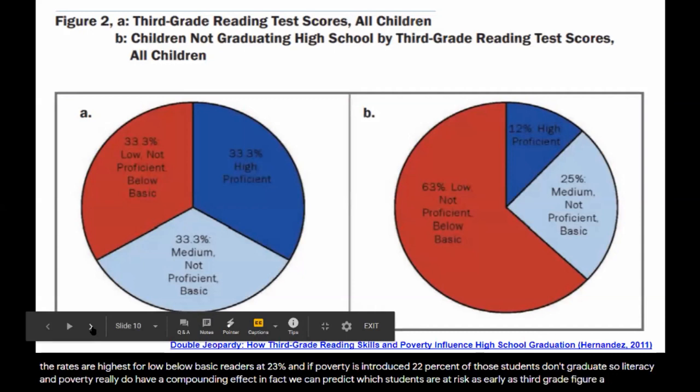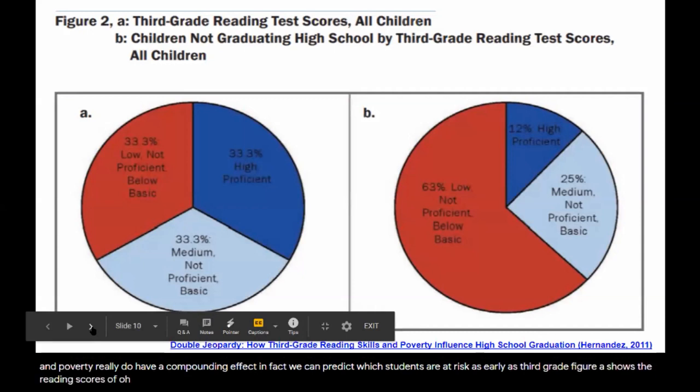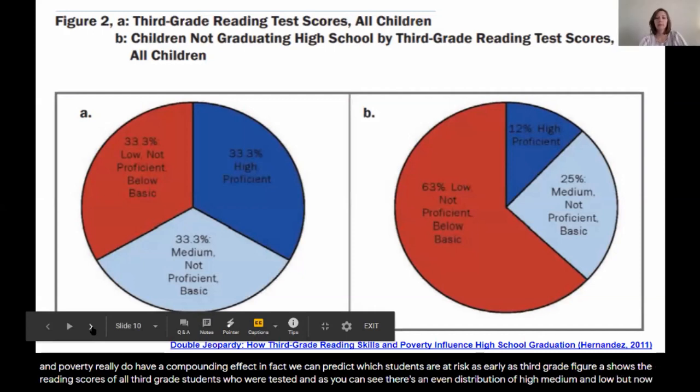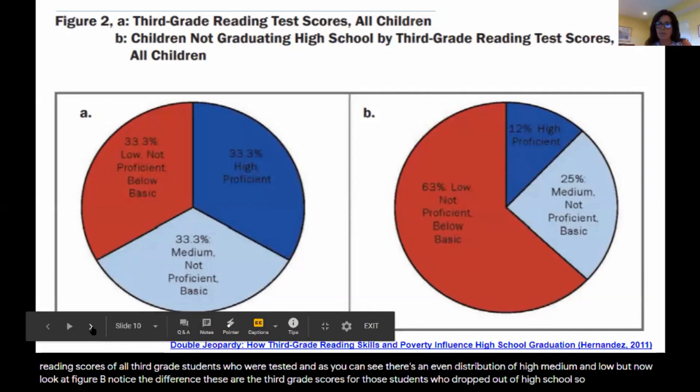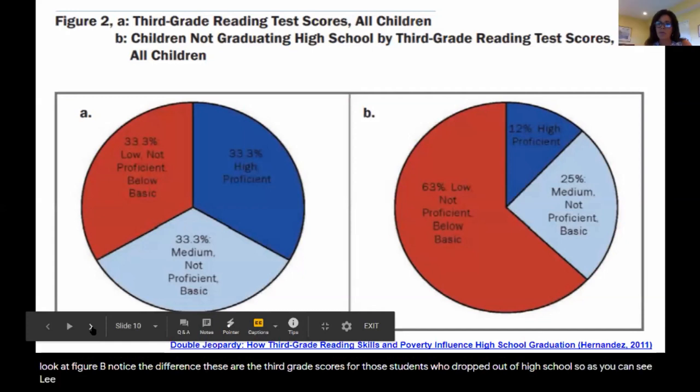Figure A shows the reading scores of all 3rd grade students who were tested. And as you can see, there's an even distribution of high, medium, and low. But now look at figure B. Notice the difference? These are the 3rd grade scores for those students who dropped out of high school. So as you can see, literacy is crucial if we want to keep our students in school.